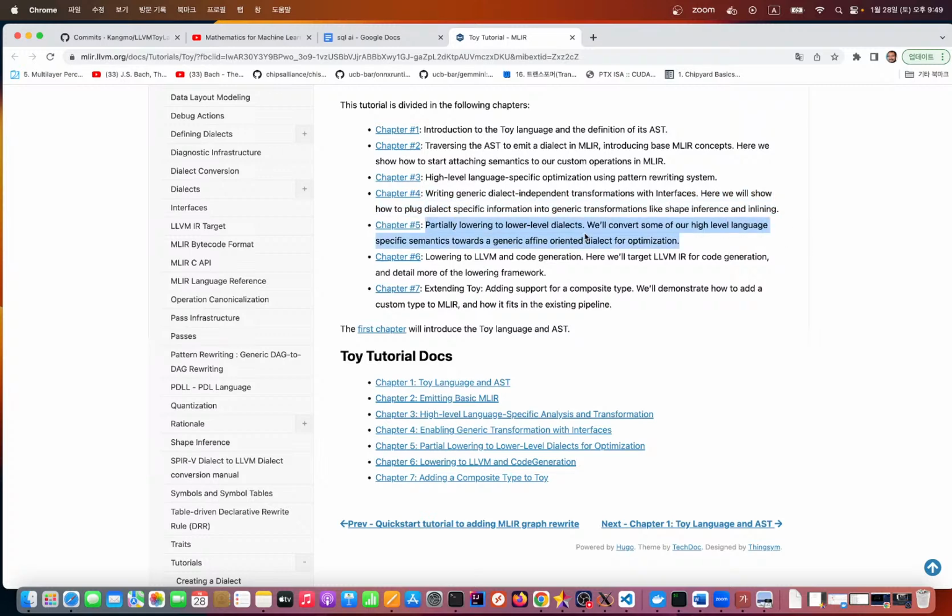So partially lower to maybe an intermediate lower level dialect. Convert some of the high level language specific semantics towards a generic affine oriented dialect for optimization. So lower a dialect into a more lower level dialect and then convert it to llvm so that it can be used for code generation. And then extend toy. Let's just see chapter 6 first.